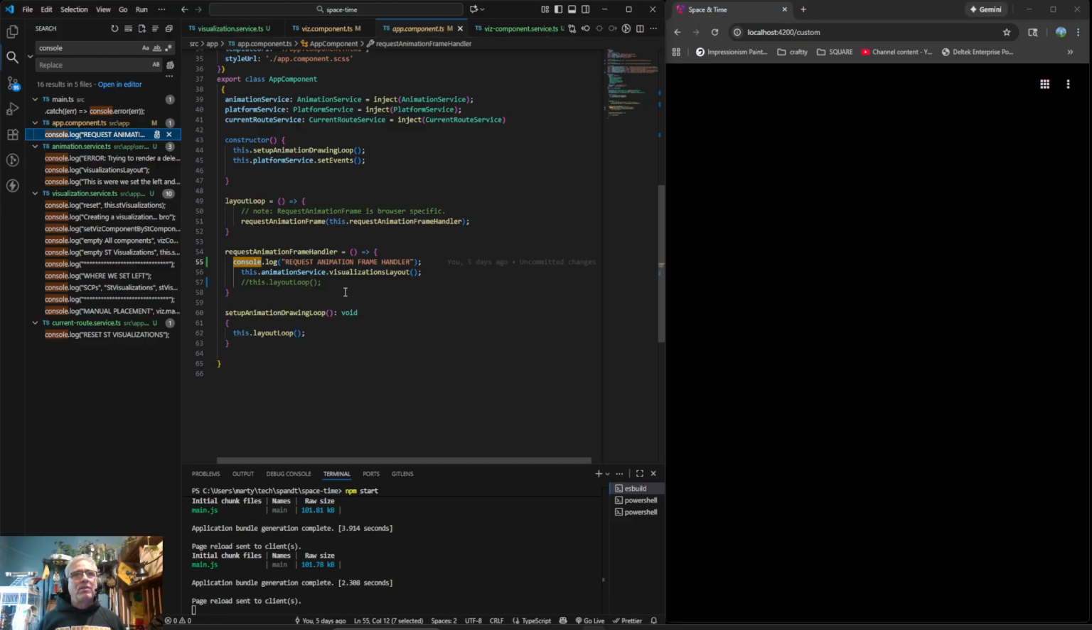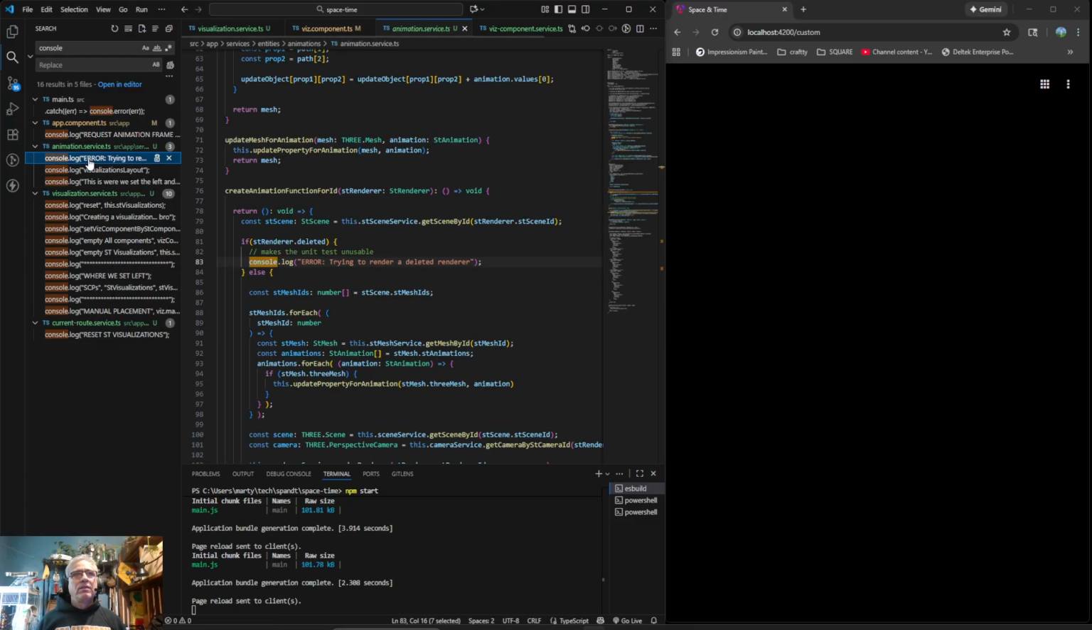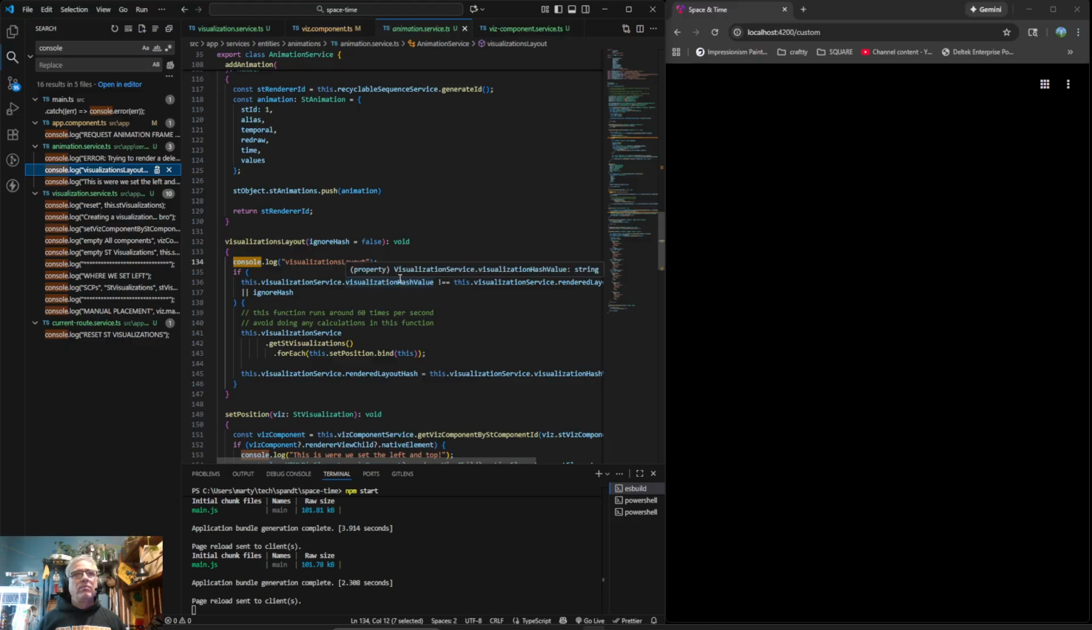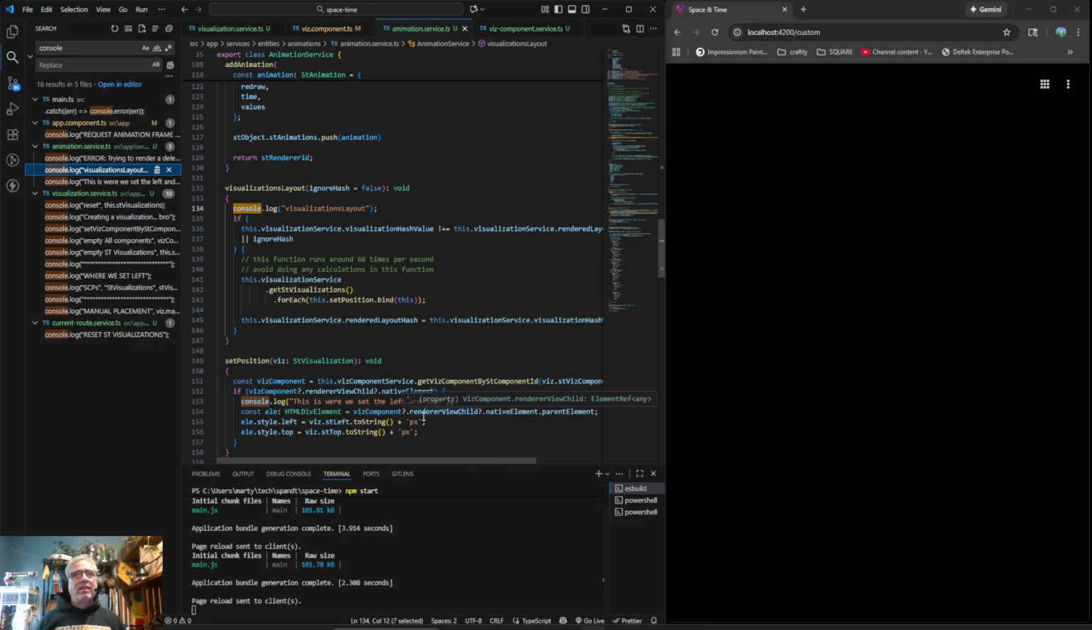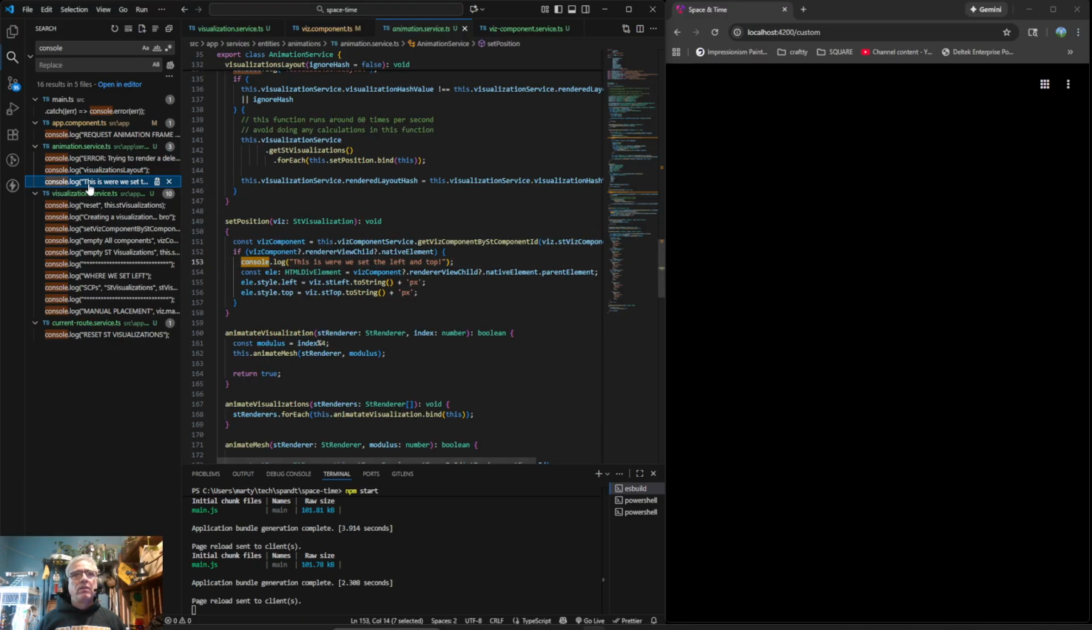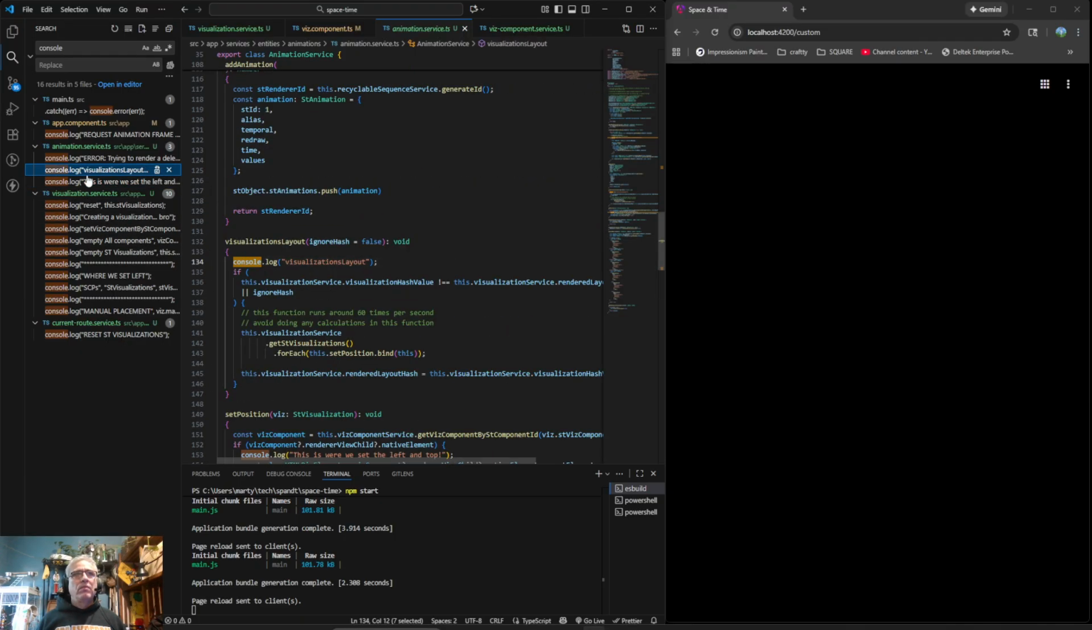Actually, maybe we want this one, because I know, well, this is our animation service. Trying to render a deleted. Okay, it looks like that one never comes. I actually do want to keep that one. This is where we set left and top. We probably actually do need that one. I don't know that we need. Well, I guess that's how we got here. Okay, so I think we should leave that one alone.